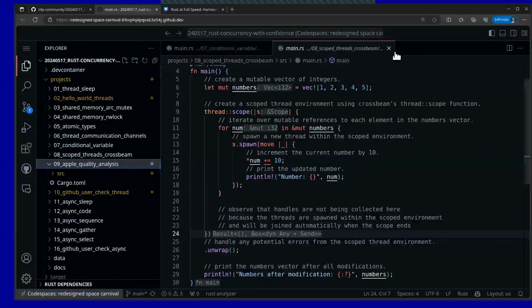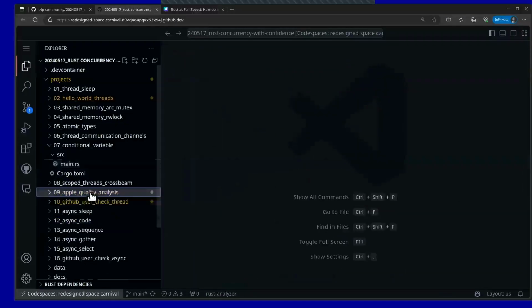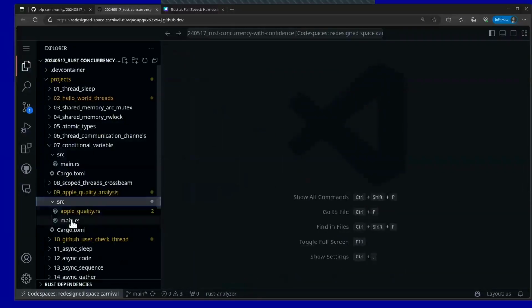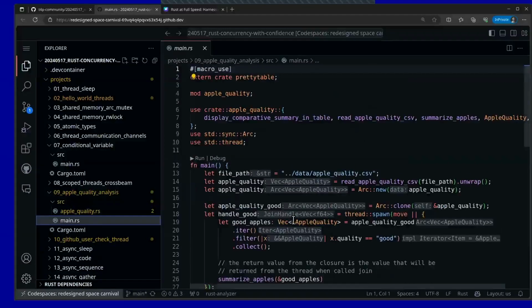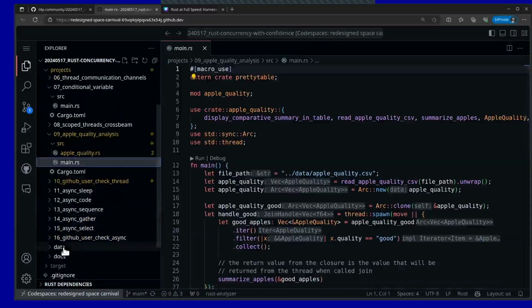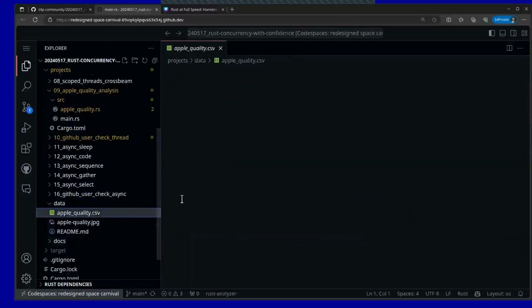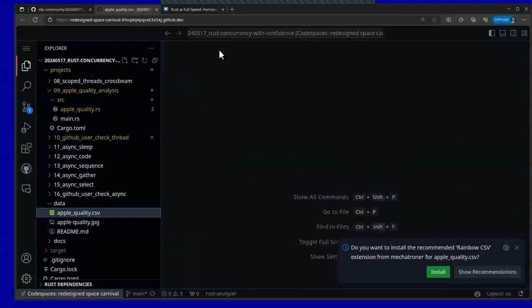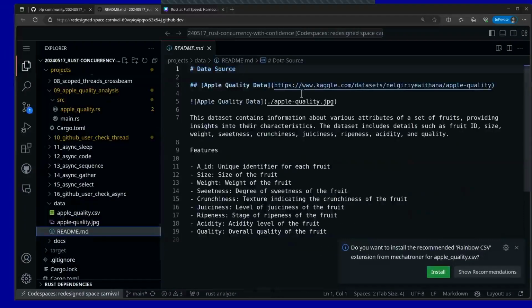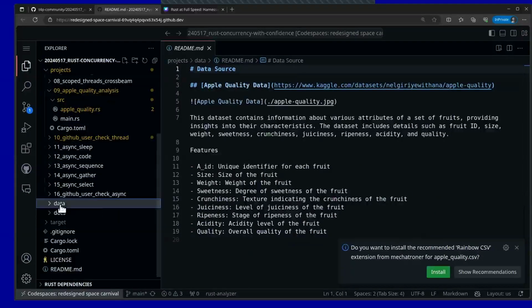Okay, let's take a look at a little bit of a practical example. This isn't the most sophisticated thing ever, but it's a good example of letting Rust do some independent processing and leverage these threads. So what I have here is some Apple quality data. In the data folder here, there's a CSV file. I downloaded this data from Kaggle. If you go to the README here, I've got a link that shows you where I got the data from, so on and so forth.